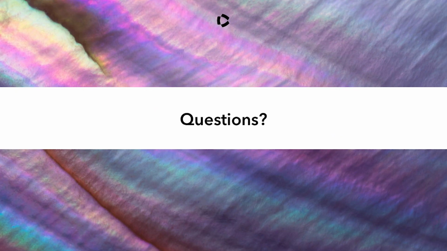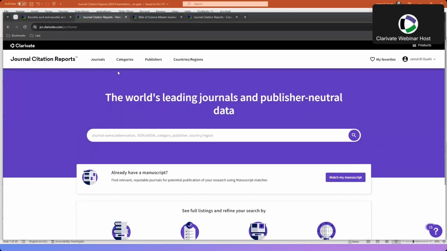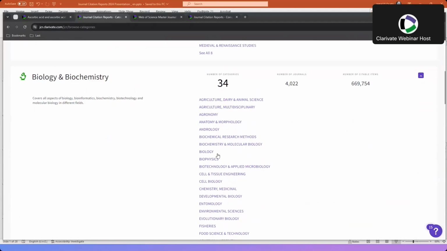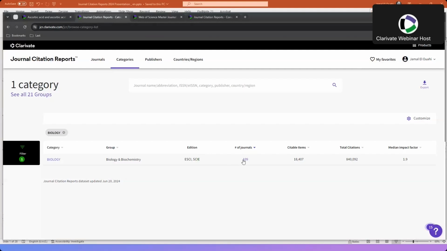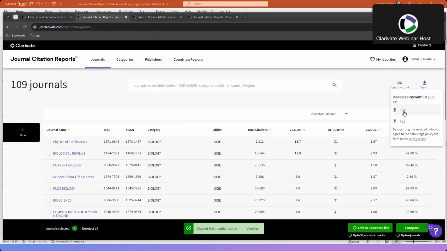Okay, let me see if there are any questions because we're approaching the end of the session. So, a question from Rashid: can we export the report of impact factor of any discipline? The answer is yes, I've shown that before. If I take a list, let me just pick one here, biology, and I click on the number of journals, I can download that as an Excel or CSV file. So I would get all this data.